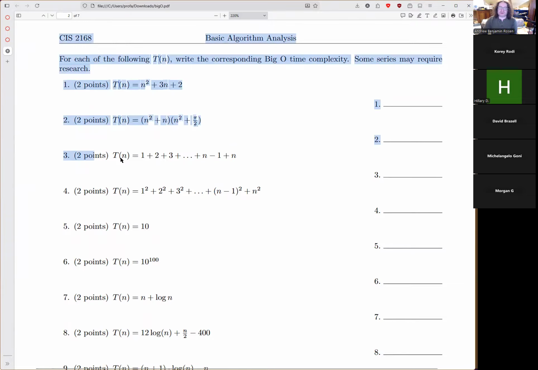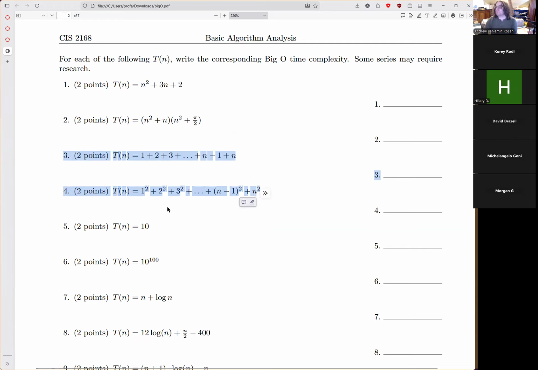I will be going over problems 3 and 4 in class and giving you those answers on Thursday. Why? Because unless you know the triangular number series or have done convergence in Calculus 2, you'll most likely get these wrong. So I will do those in class, but feel free to look them up. I highly recommend plugging them into Google and looking up what they give you.